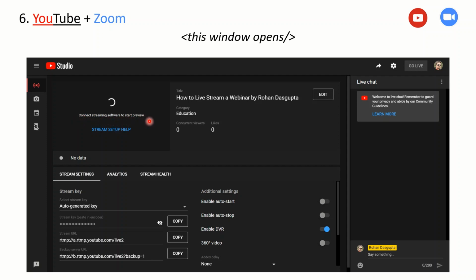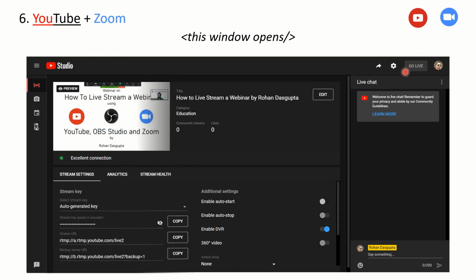This is the first thing that I wanted to show you. The second thing is that here you will see there is no data. And third, the go live button is in gray and you will not be able to click on it. After some time, this connection will become an excellent connection. This will become green, but still the preview has not come, and therefore the go live is still gray. After some time, you will be able to see the preview here. Of course, the connection is still excellent, and now the go live has become blue, and you can actually click on it.